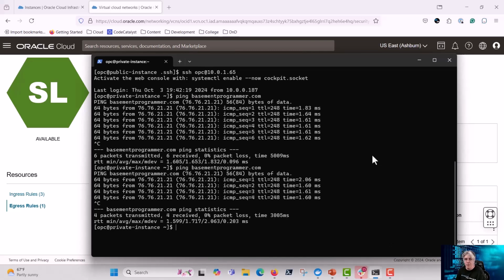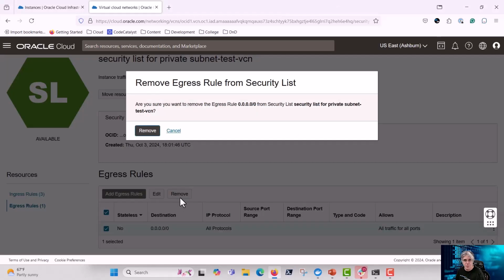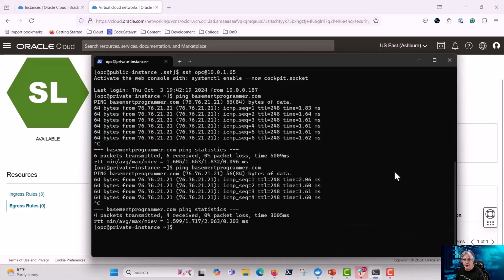You may or may not want that. You might want to be a little bit more restrictive with some of your traffic. So you can always come in and remove this rule. And that should now block external traffic coming out. So if you want to be very selective, you want to block things that are going out to the internet, you certainly can do that looking at your security lists by removing those rules.